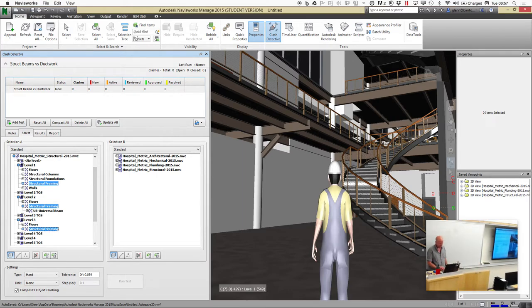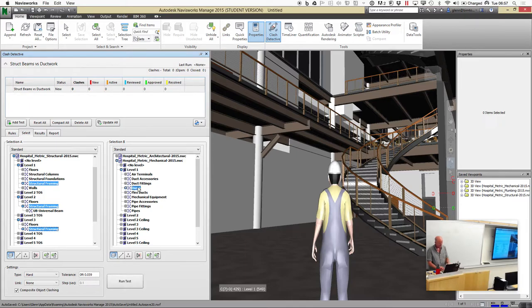Over here on the other side, we can start looking at, for example, under mechanical. Again, we'll go to level one, and I'll just go ducts right now. I'm not even going to go for the duct fittings or the flexi ducts and stuff like that. I'm just going to go for the big ones. So I'll do that on level one, two, and three also.